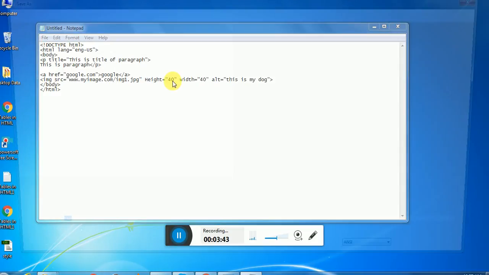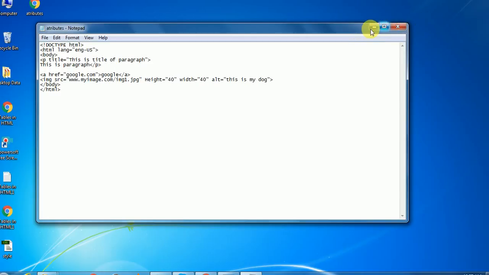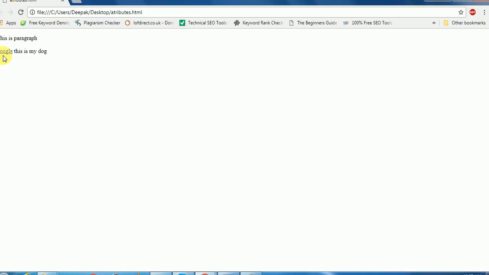After that we are going to save our file as attributes.html. As I mention in every video, don't forget to save it in .html file format, otherwise your file won't be saved in the correct file format. As you can see, we just wrote the title tag. When you hover on the paragraph, it gives you information about that paragraph, because we have given it a title attribute.